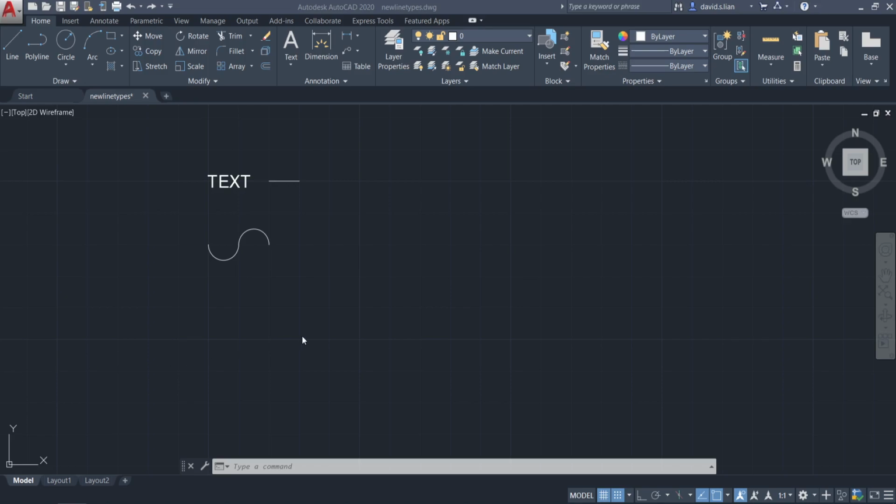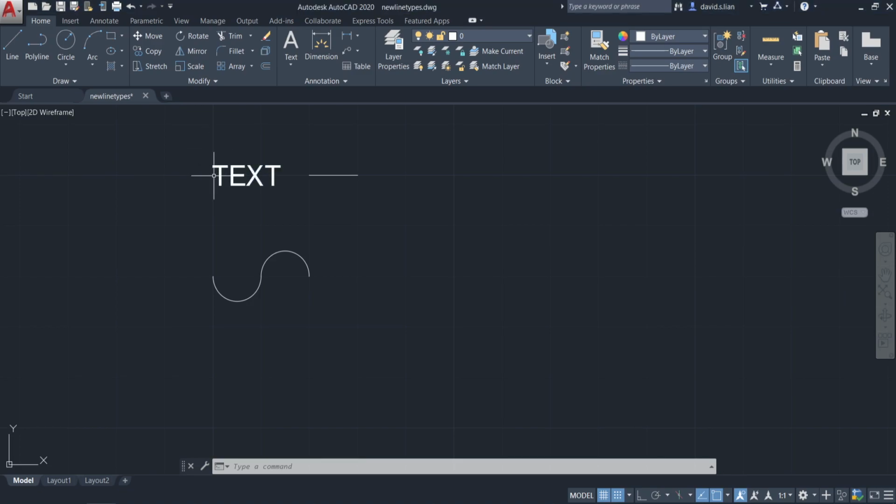In this video, I'll show you how to make your own custom line type in AutoCAD. To begin with, you need to design a pattern to base your line type off of. In my drawing right here, I have two examples. The first pattern incorporates text in just a regular line, and the second one, I just took two arcs to make this wave-like feature.